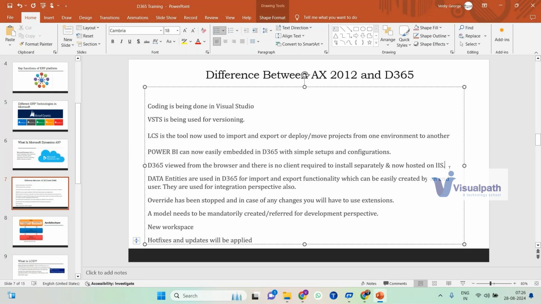As I told you earlier, D365 is Dynamics 365 F&O. It's hosted in IaaS. If you have the proper authentication and that URL, you can directly access this application from the browser. No need to install any separate applications, Windows application.